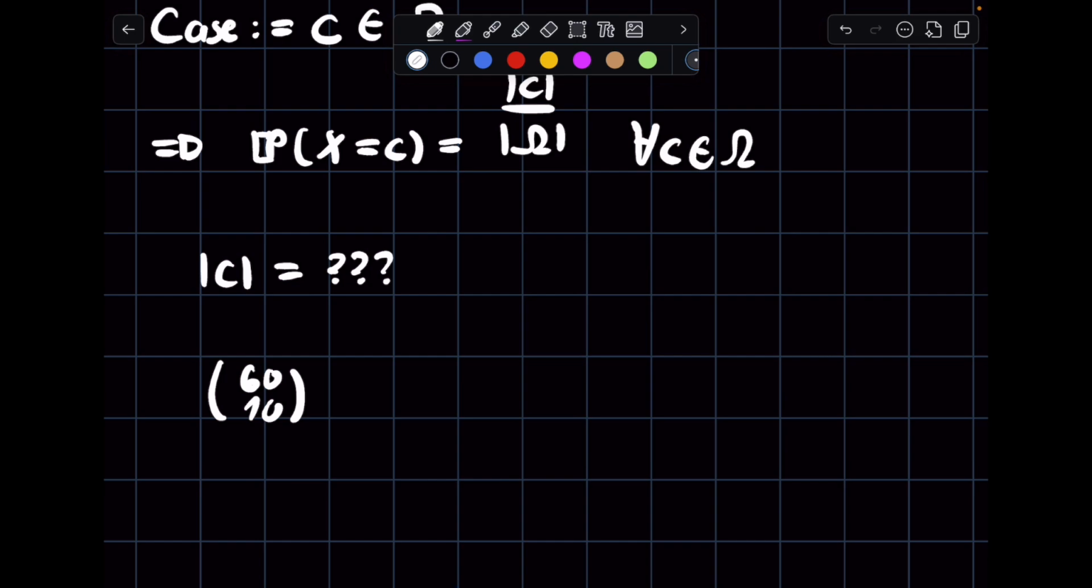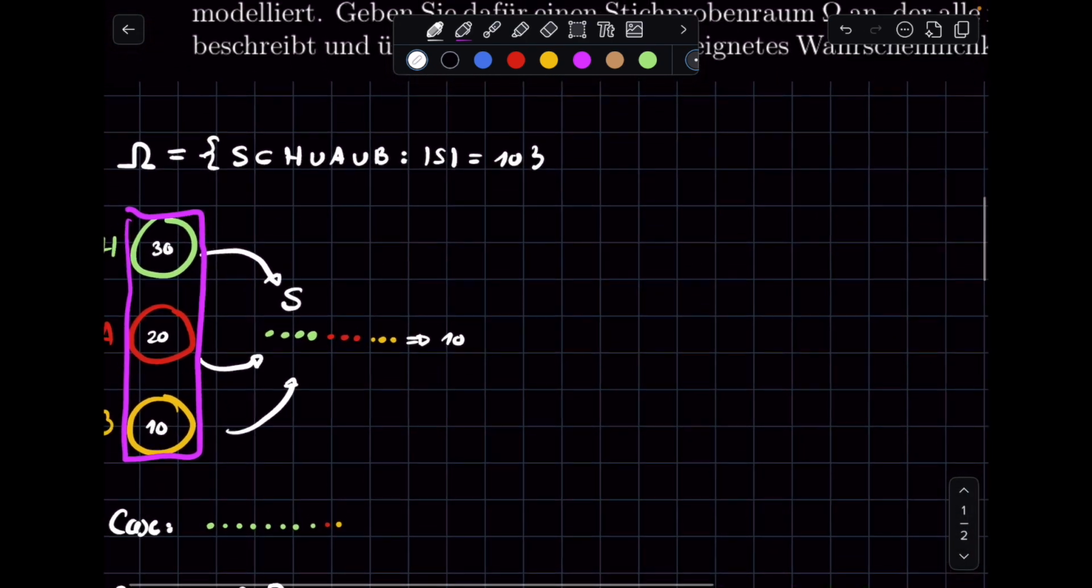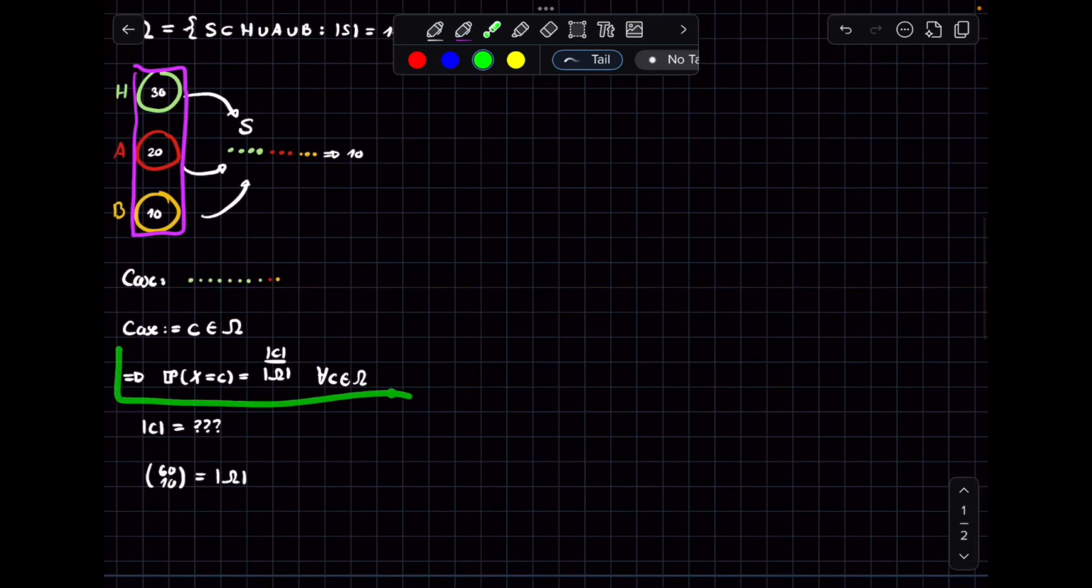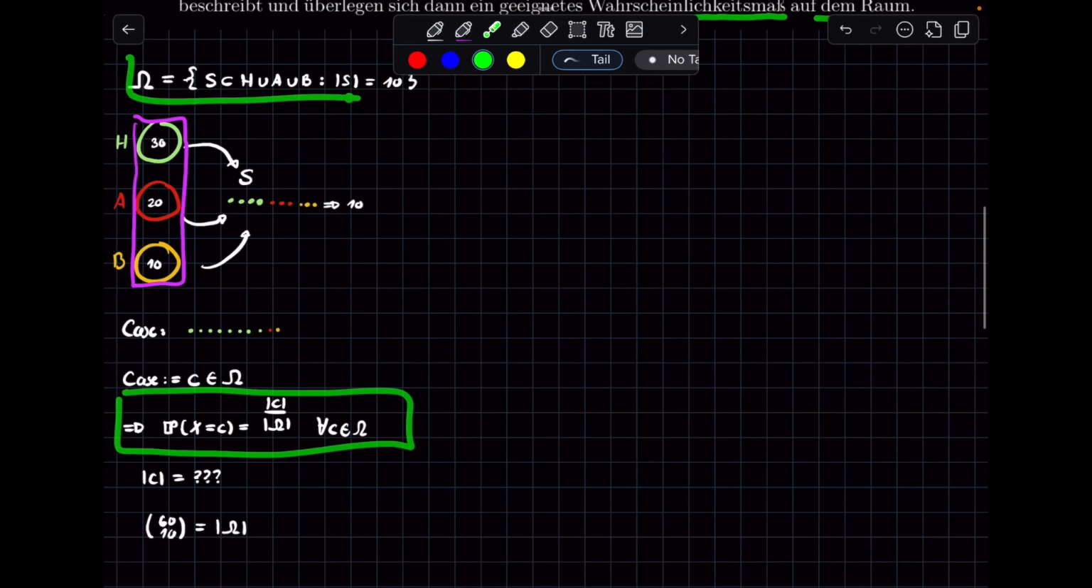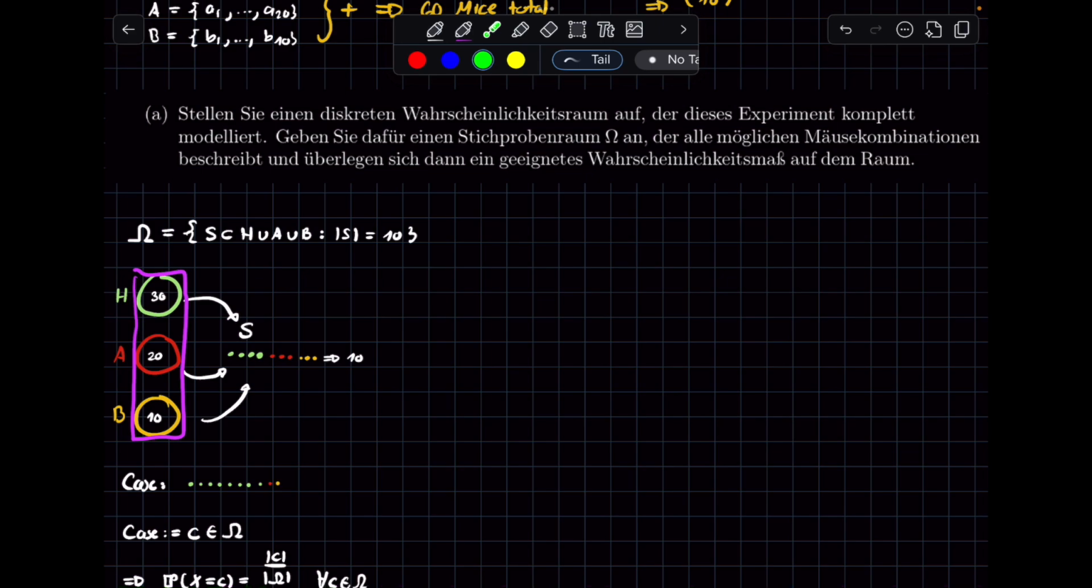That's simply it. So this would be the size of omega. And so this is the whole exercise. We have created a sample space omega that has all the possible combinations and describes them properly. And we have created a probability measure on the space. The probability measure will be this, and this will be the omega definition. So that's it for A.